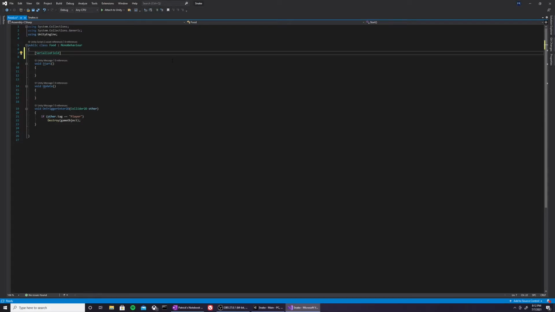While I'm here, I do want to mention the designations at the beginning, like public, private, serialized field. Those declare the access level of the variable. If it's private, it can only be accessed within the script that it is contained in. If it's public, other scripts can call it. And serialized field acts the same as private. It's just that in the Unity inspector, you can actually assign an object to it, as you will see here. So we're going to do a serialized field of BoxCollider2D, and we're going to call this the grid.